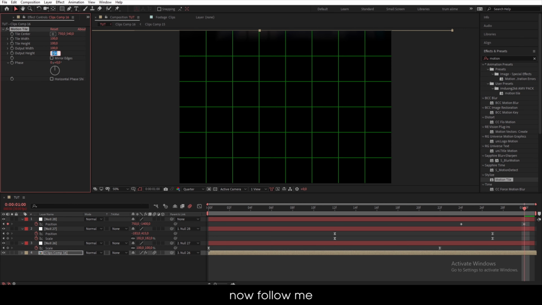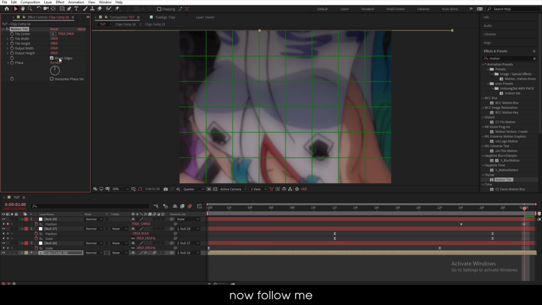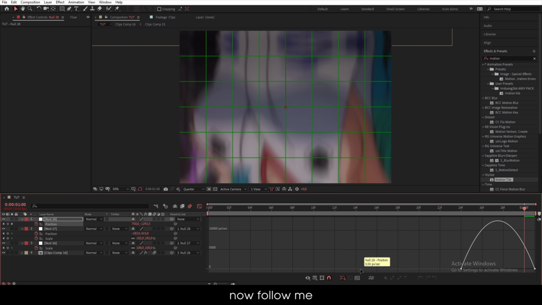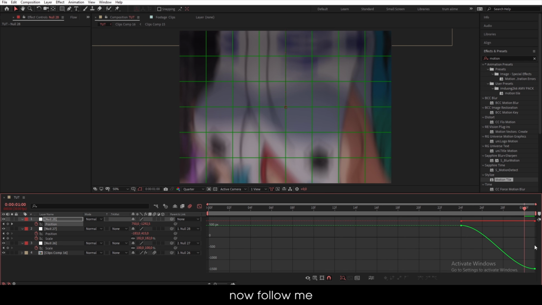And for the output height, we're gonna set it to about 300. And for the output width, I'm just gonna set it at 150 because I'm gonna add this later. Then we're gonna click on mirror edges. Alright, so drag this keyframe to the end, select the keyframe, hit apply, and now we're gonna choose edit value graph. As you can see here, we can change the graph.